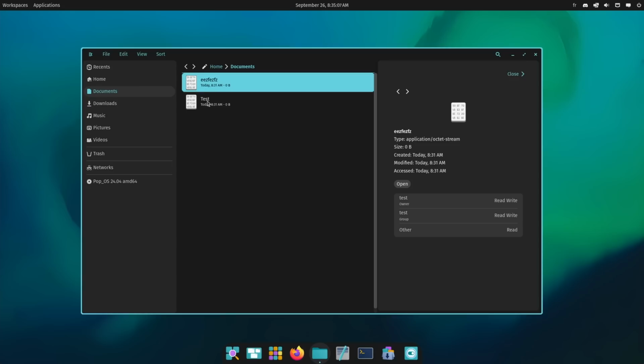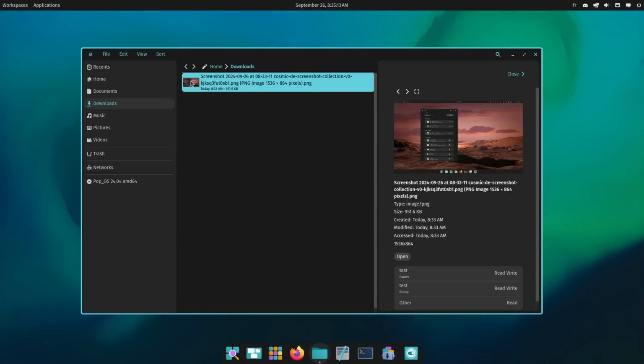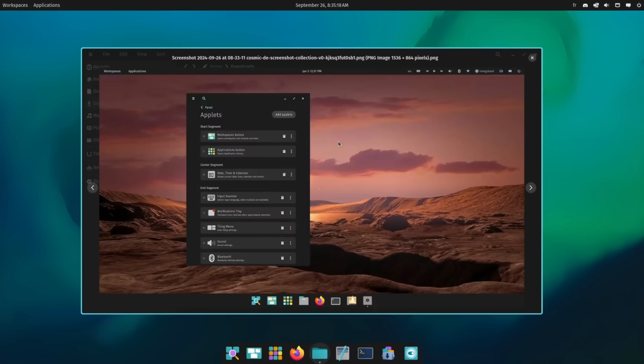It works with text files as well, image files, and a bunch of stuff, but it is not completely full featured. And as I said, there's now this little gallery mode where you can switch between images or just put them full screen inside the file manager, which can be useful from time to time.